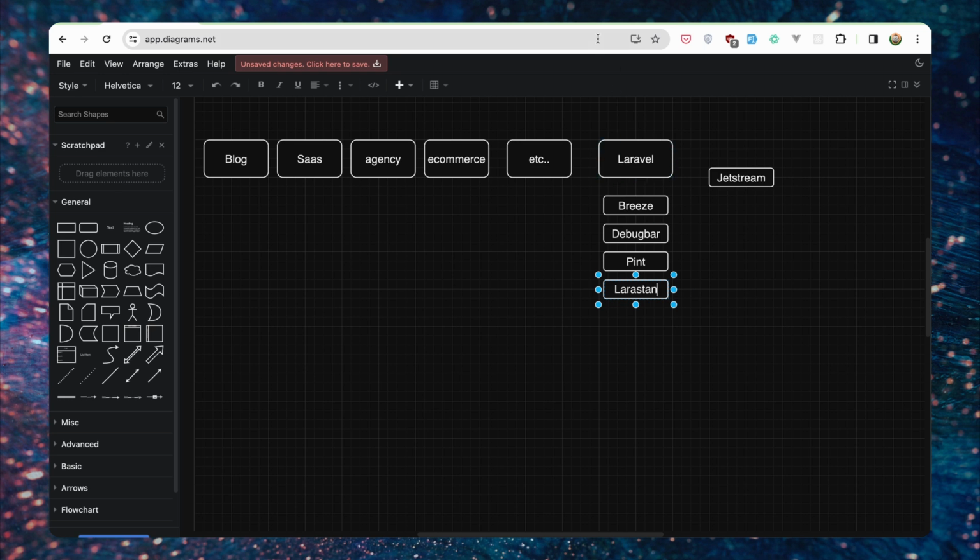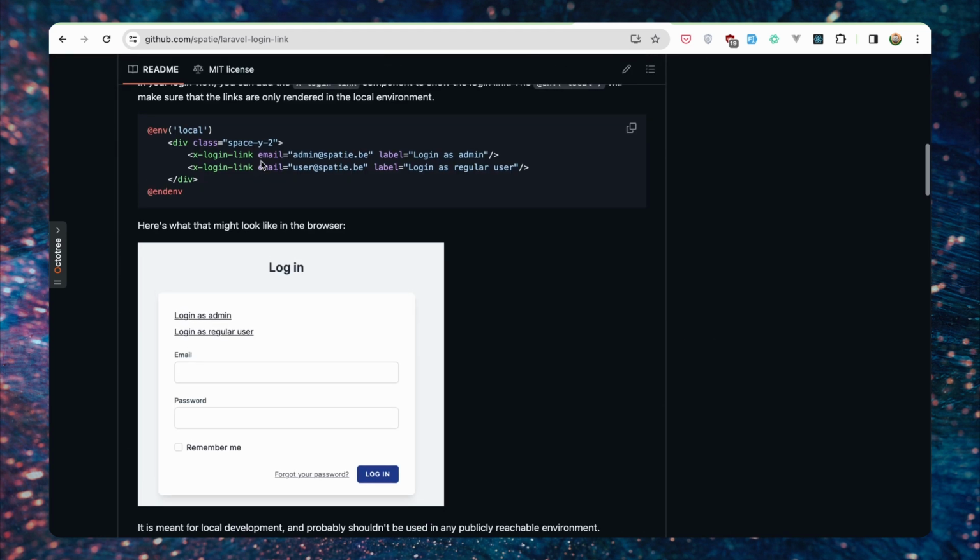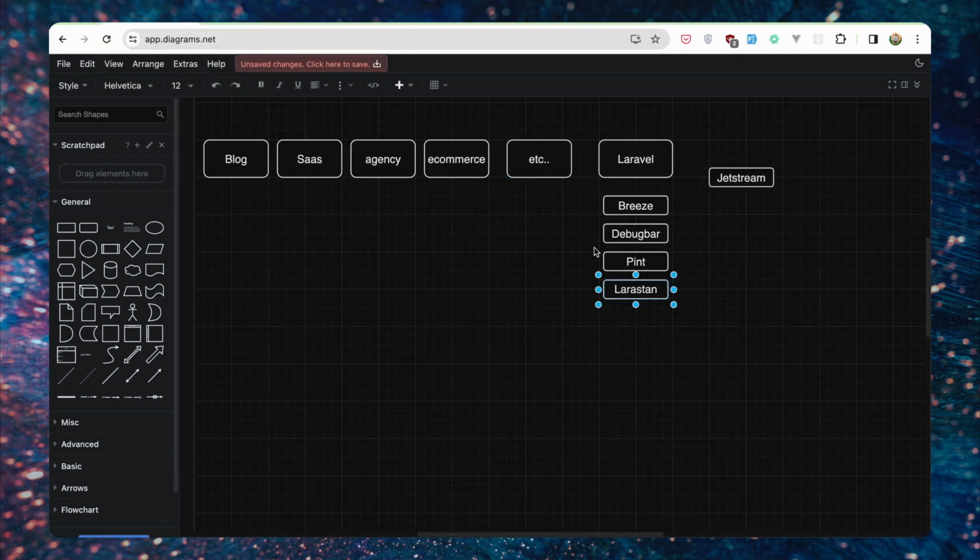Next one is a package from Spatie. And the first, because I have three from Spatie, the first one is the Laravel login link, a Blade component to quickly log into your local environment. So with just this line of code, we can add a login directly to our project. So we don't need to add the email and password. So let's add a login link here. Copy and paste this one.